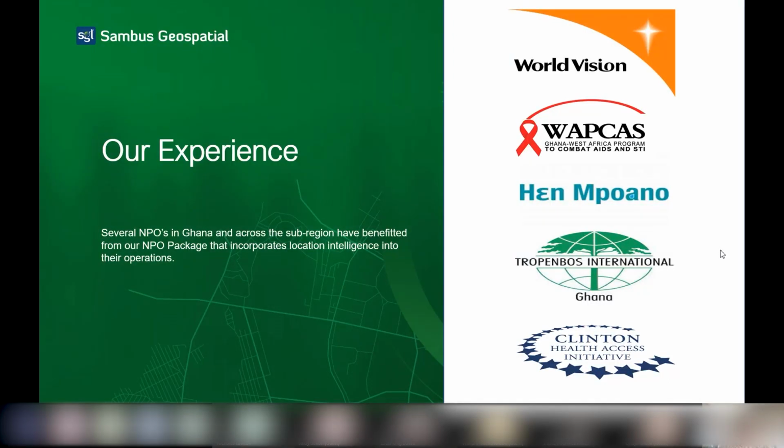Currently, WAPCAS has developed a dashboard for monitoring its performance reach across regions using the ArcGIS Online NPO package. Tropenbos International is also utilizing the ArcGIS Pro NPO package to map out and create a database of smallholder farmers they support across the country.